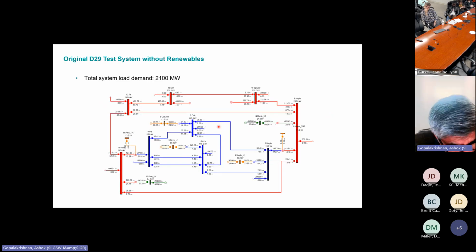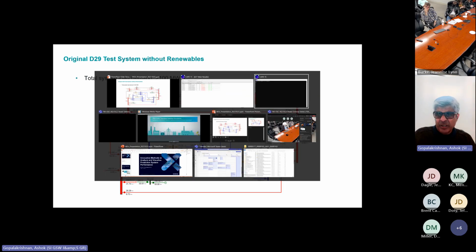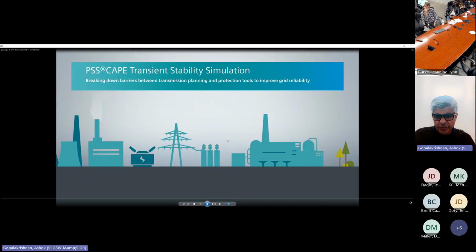So we're about 4 minutes away. I'd like to reserve maybe 5 minutes for questions. So let me start a short movie on this CAPE transient stability simulation and how we can perform this co-simulation.